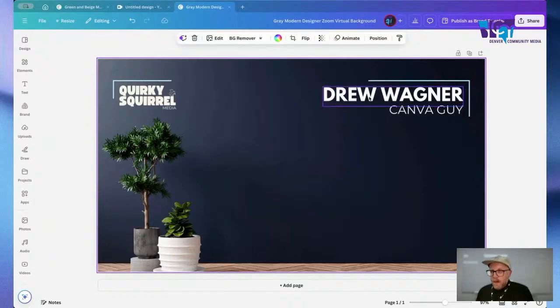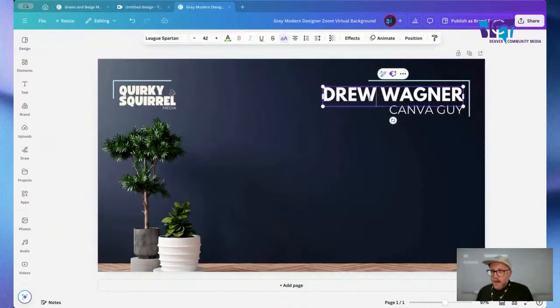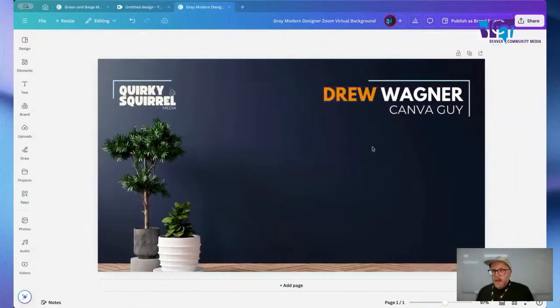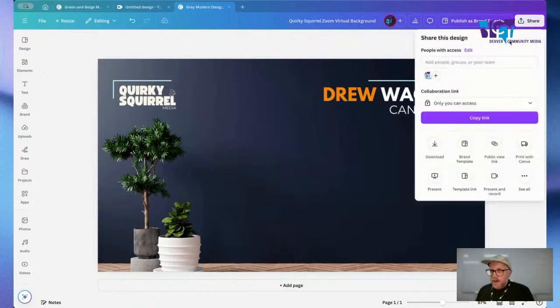And also, let's say I just want to have my name be that orange we selected. So I can select my name, and then hit font, the text color of the font, hit that right there, and then make that orange. So it's kind of cool, a little quirky. And then what I'll do is I'll just save it. We'll just put quirky squirrel Zoom background. Yeah, we'll save that and we'll share it.